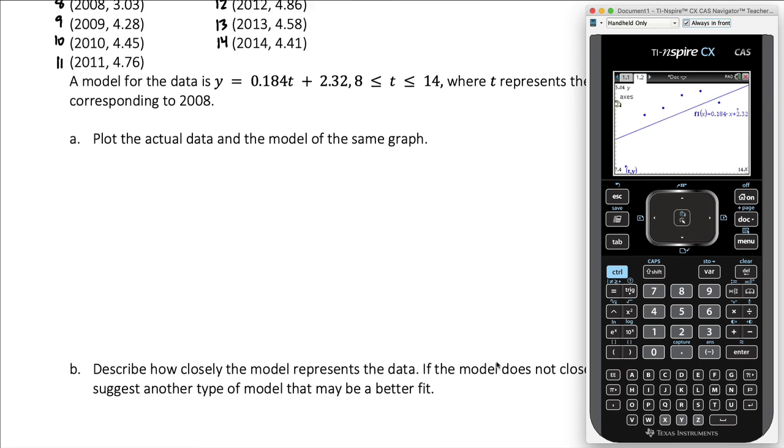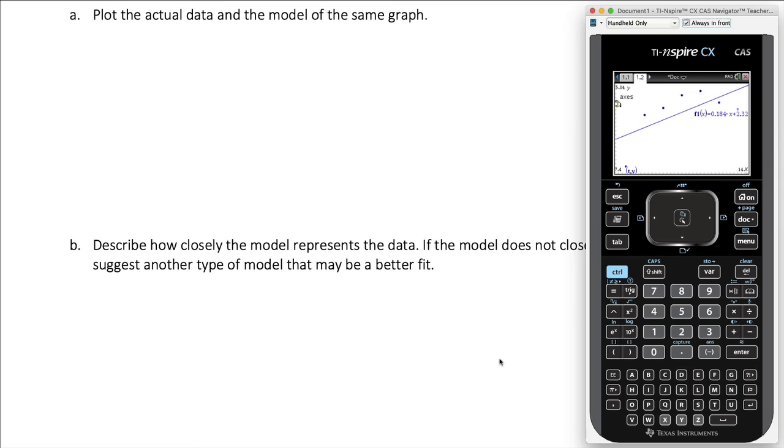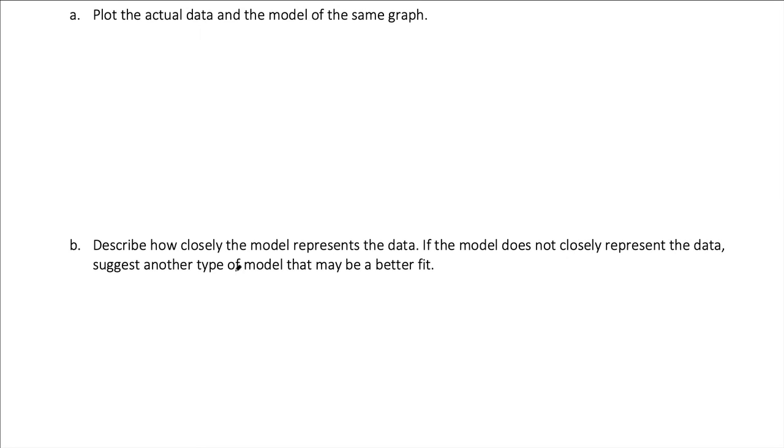Okay, then we want to know how closely this represents the data. Now notice we've got this random point down here. Okay, and then these points up here, and then it comes back down. It doesn't actually look like this line is following the data very nicely. And so we're going to go ahead and say that the model does not follow closely.